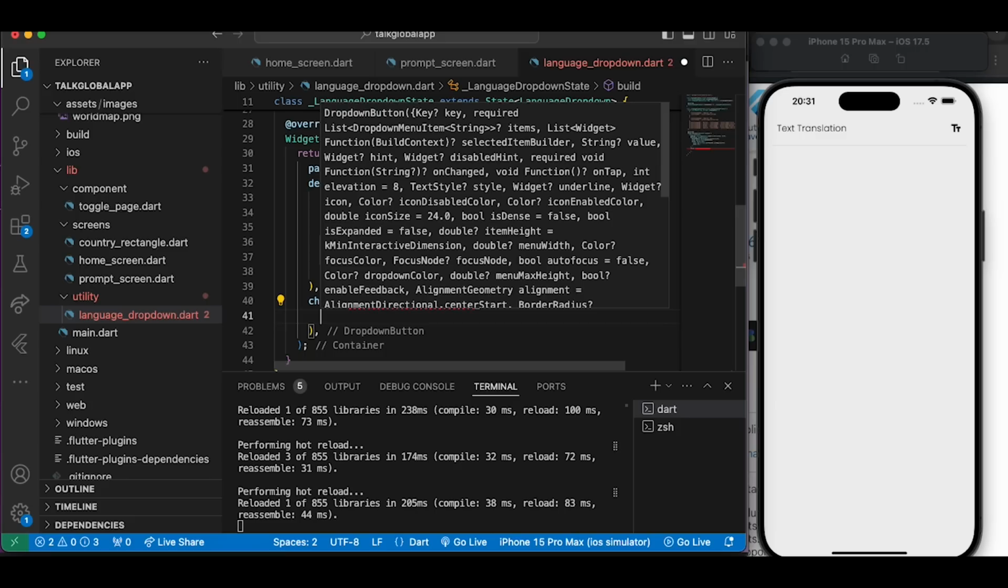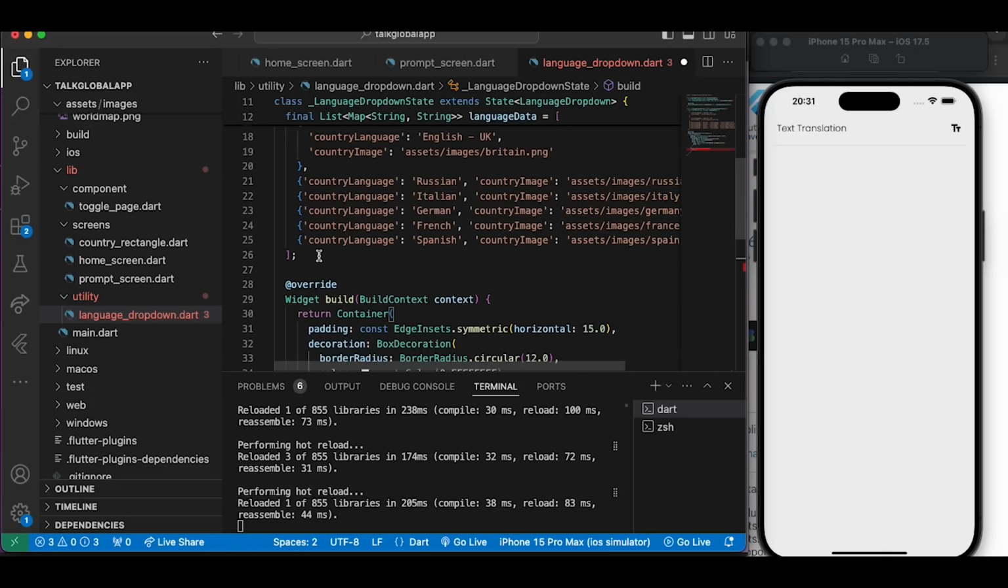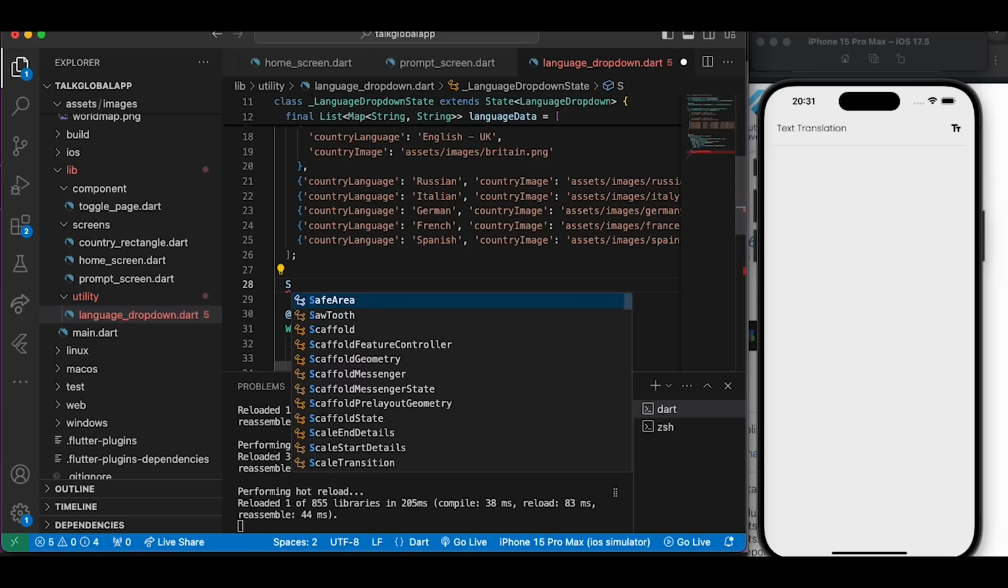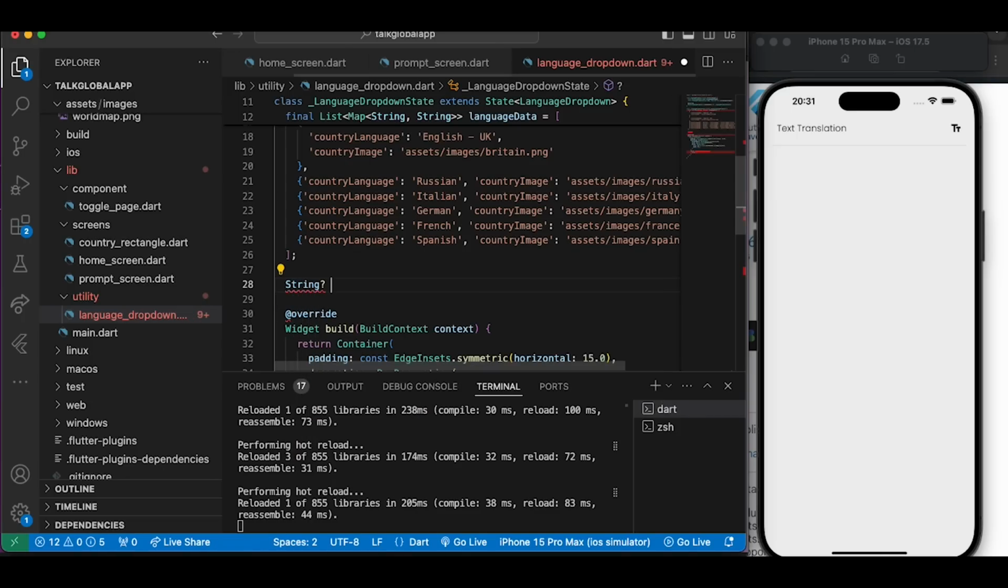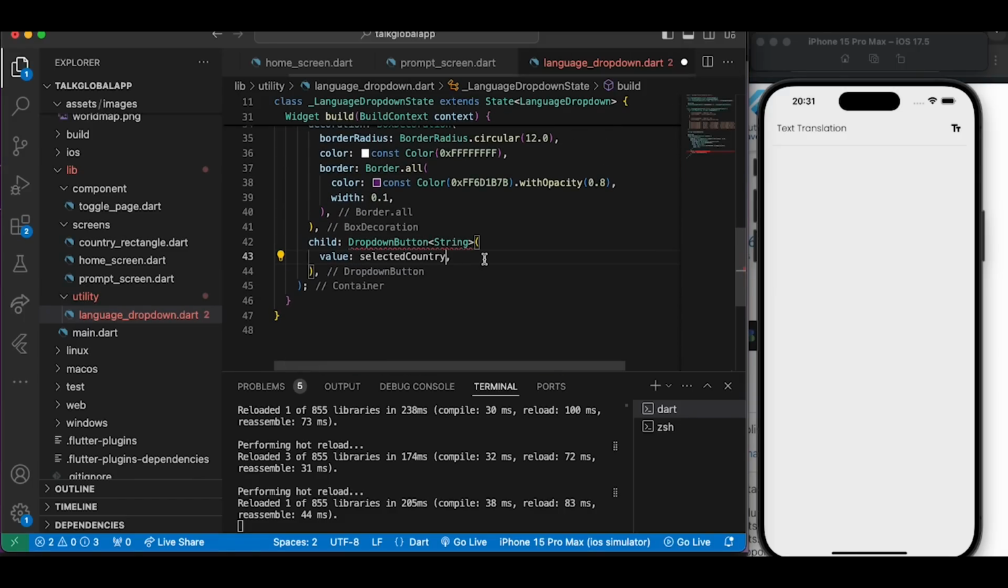So what we'll do is the value is going to be selected country, which we've not created. So let's create this variable. It's a string variable, and we are going to call it selected country. So we can go inside the drop down and make use of that over there.